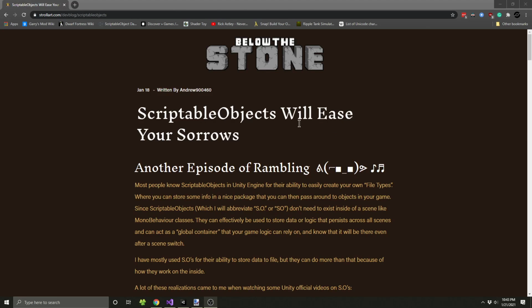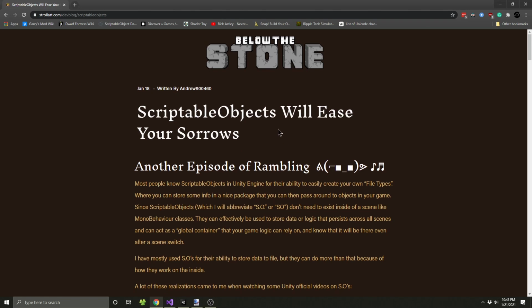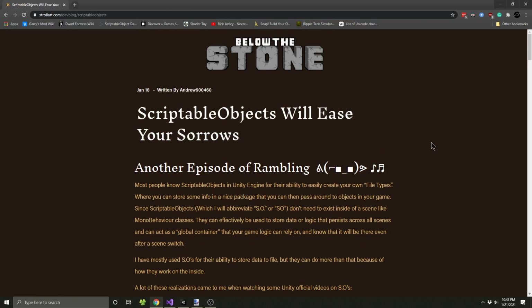Hey everyone. A couple of days ago, I posted a blog post on our website titled Scriptable Objects Will Ease Your Sorrows. The point I was making in this blog is that scriptable objects can be used for a variety of different things, not just super custom, easy to create file types, I suppose.